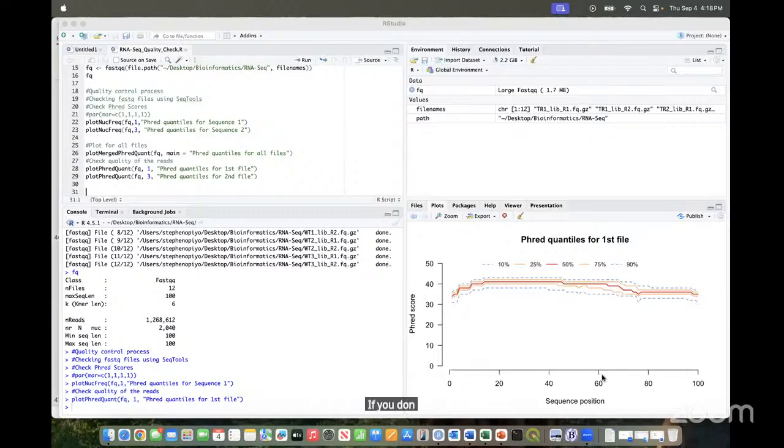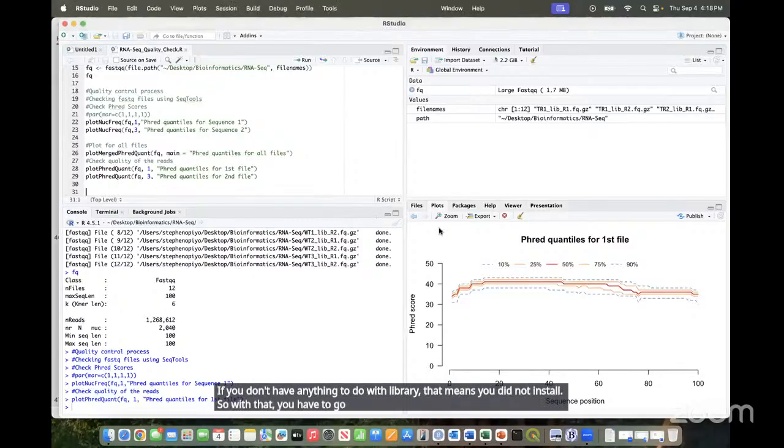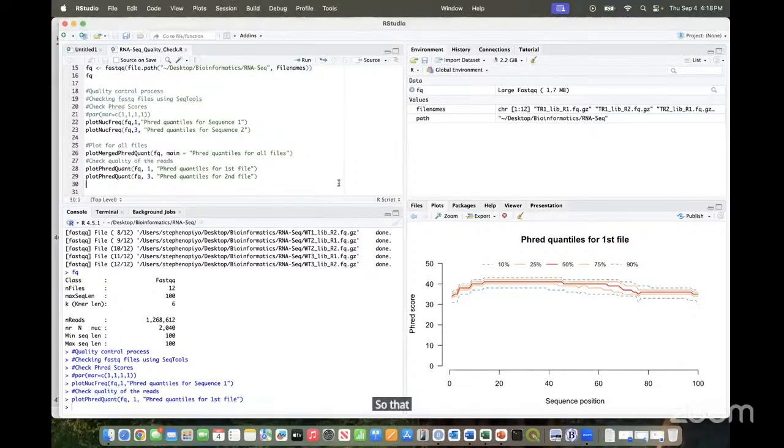If you don't have anything to do with library, that means you did not install, so you have to go and install, okay? So that was the first thing we did. And this was the name of the R script. The second thing we did was the cleaning.